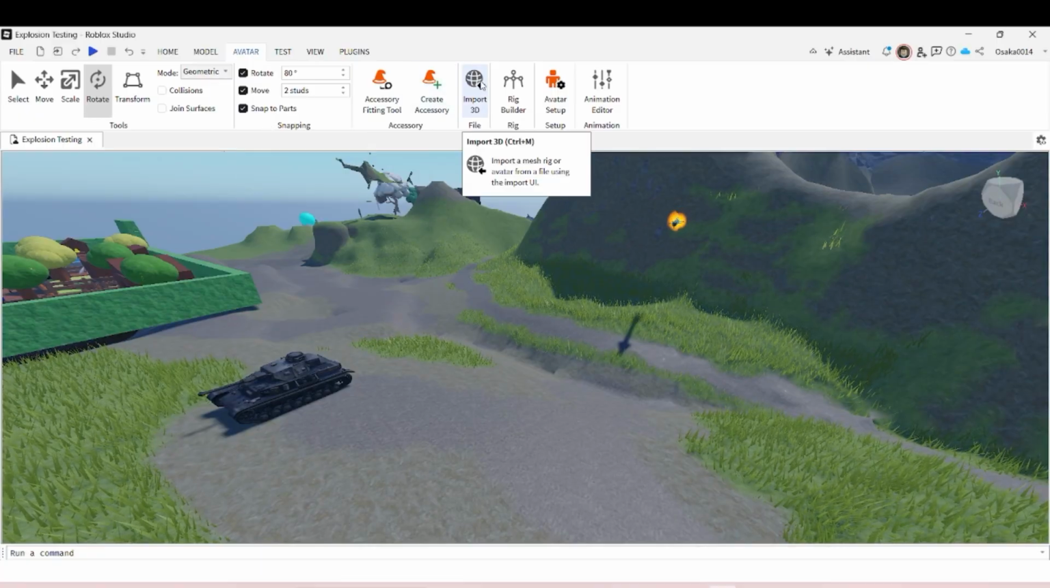And the import 3D, as I explained in the other lesson, is where you can just import 3D objects or structures by downloading a 3D figure, which can be imported in Roblox.